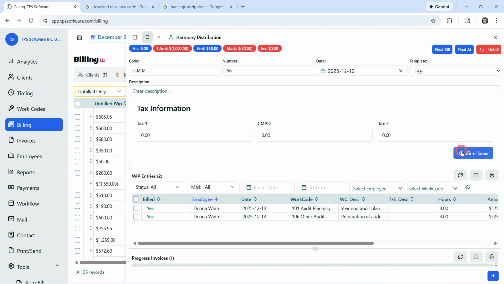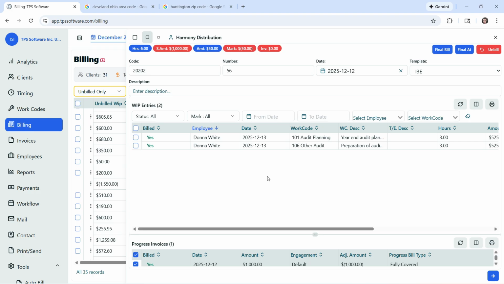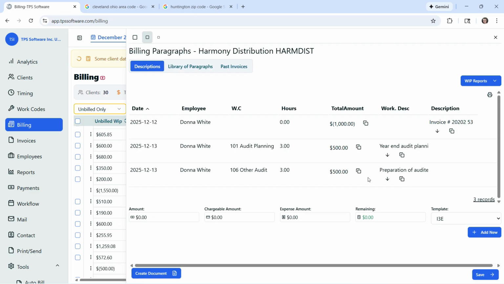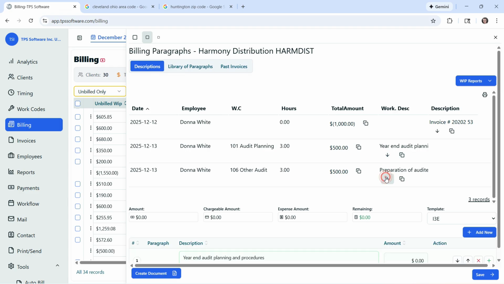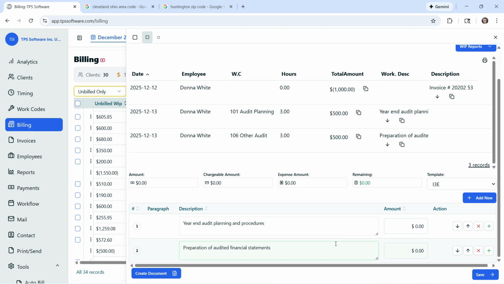I'm going to need to confirm my taxes as usual. Then the rest of the billing process is the same as usual. I'm going to go ahead and click Next. I need to put some wording on here from my library of paragraphs or my descriptions. I'm just going to go ahead and bring down the descriptions for the time entries that I just put in there. I'm not going to mess with the amounts at all. I can create the document if I want to as usual.